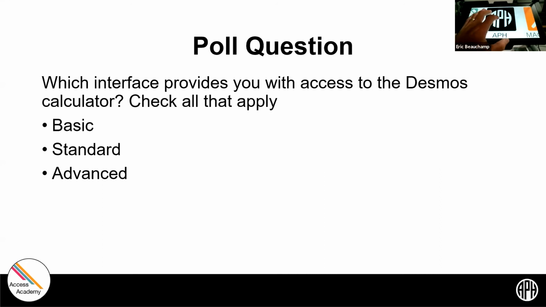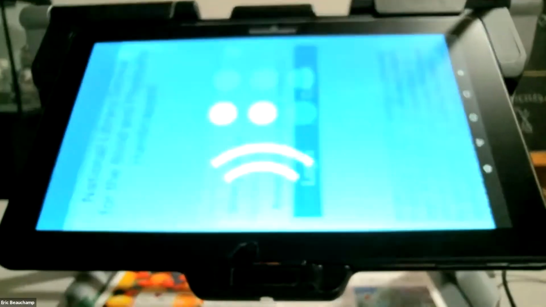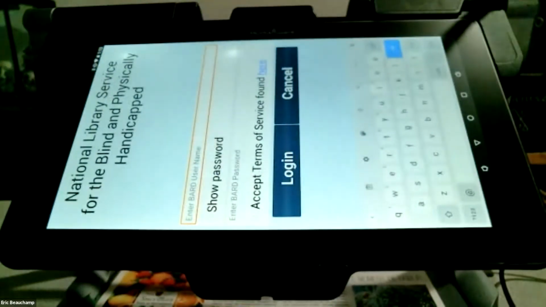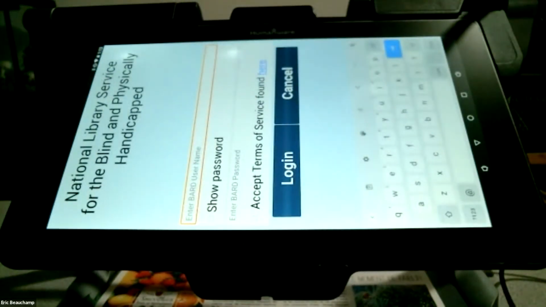So if I go into my APH toolbox, I should see BARD here, if I'm not mistaken. There we go, BARD mobile. It's in the list, so it should be automatically installed as you take the Matt Connect out of the box. That's the BARD application that you just tap on, and you can use that.